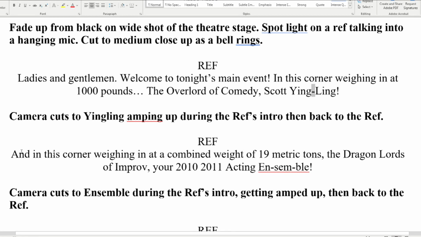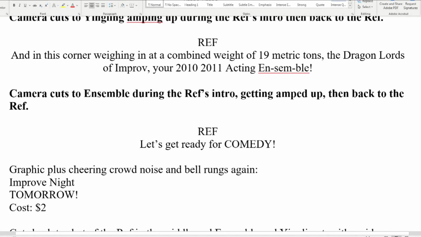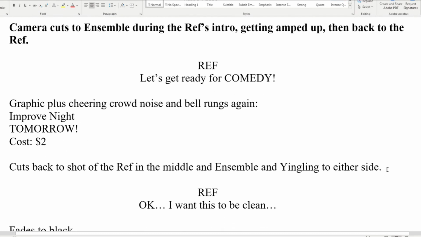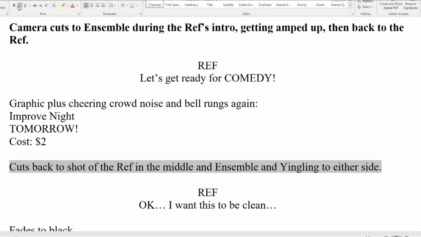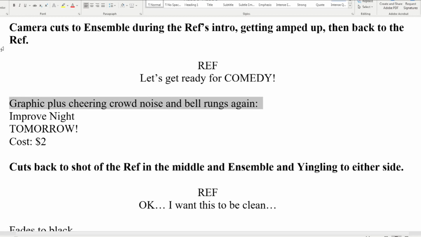And in this corner, weighing in of a combined weight of 19 metric tons, the Dragon Lords of Improv, your 2010-2011 acting ensemble. Again, that is there to help for the emphasis for the ref. And it goes right here, cuts to ensemble during the ref's intro, getting amped up, then back to the ref. Ref, let's get ready for comedy. So this is pretty straightforward.